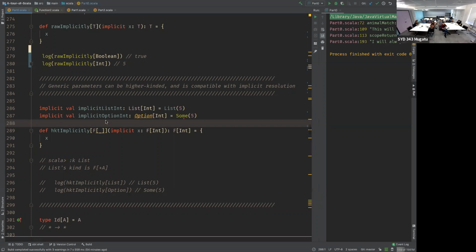So here what we can do is, based on the type we asked for, for example, we'll go hkt implicitly list. That will become list. It will apply int to list, and then we'll try and recover list int. It's taking the list part, smushing the int part together, and now it's going to try and get the list int. Cool. Does that make sense? And then the same thing happens for option.